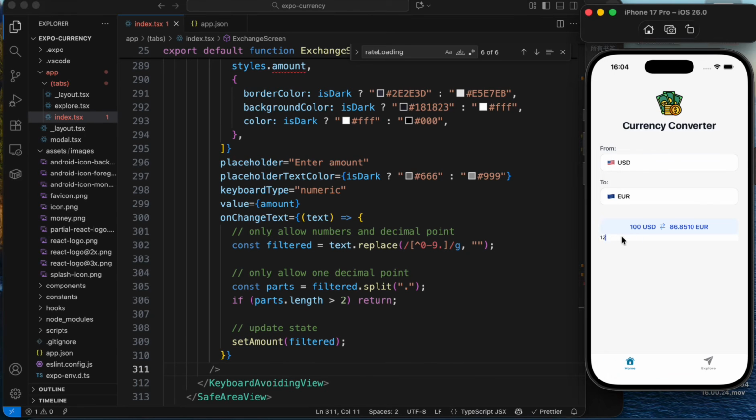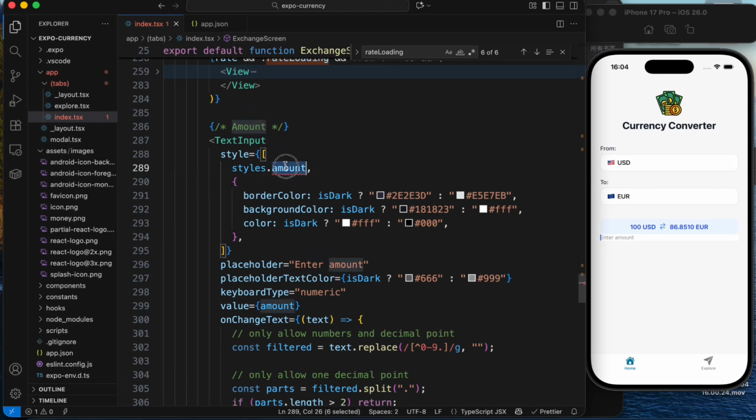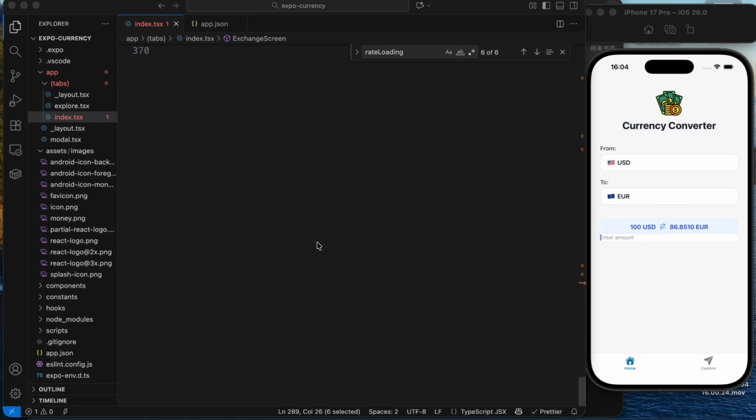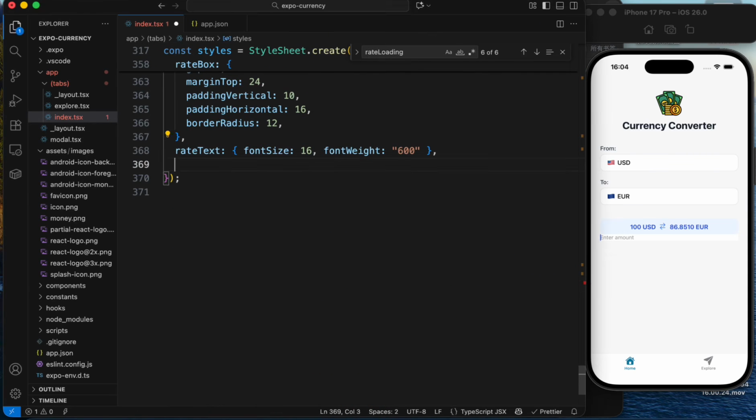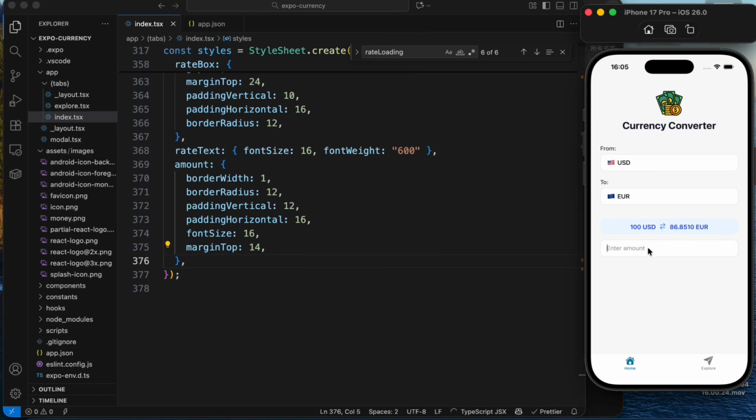So we get this amount. If we input not number, it's not showing. So this is enter number. I'll give this amount. Style for this. Save and enter amount. Perfect.